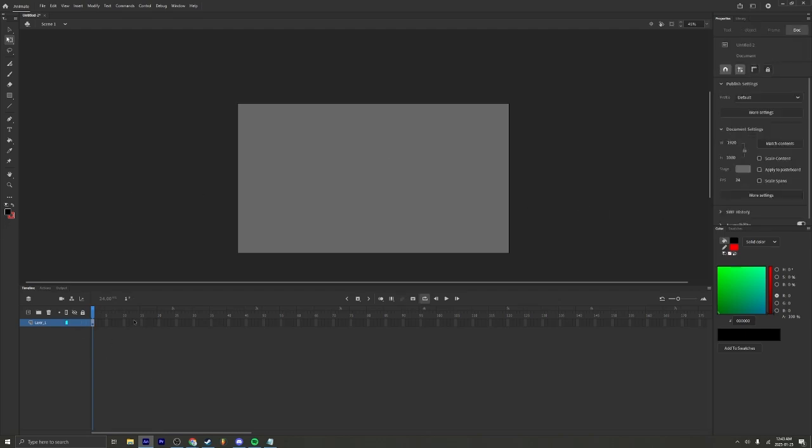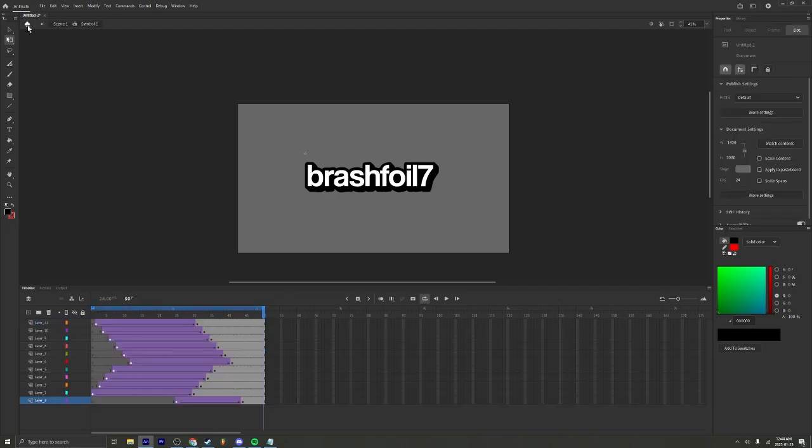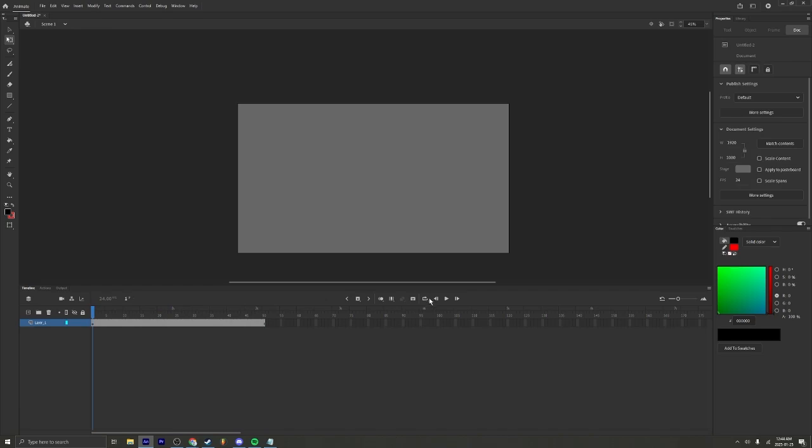And then make sure down here, outside of the symbol, you press F5 on the right frame so it's the same length as inside of the symbol of the logo. And then I'm going to do the loop thing again so I can show it to you. And then yeah, you have something like that.